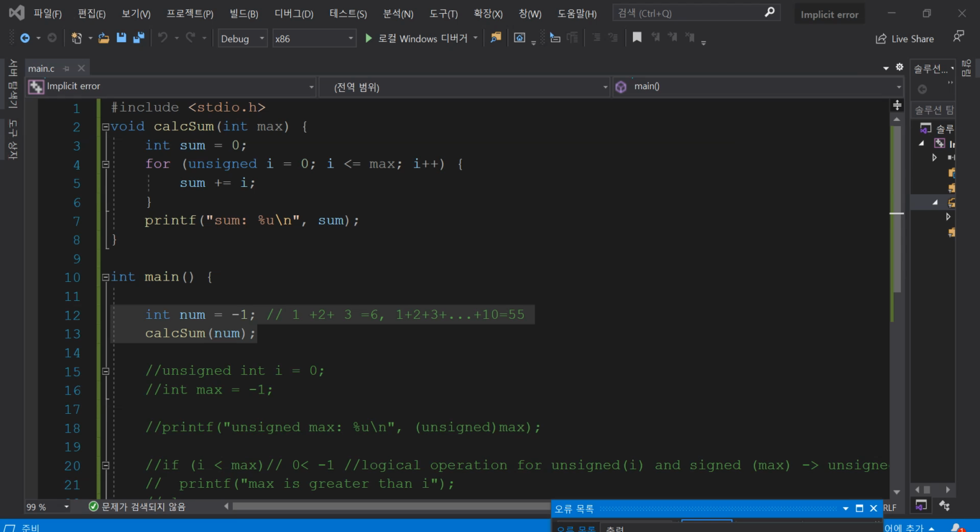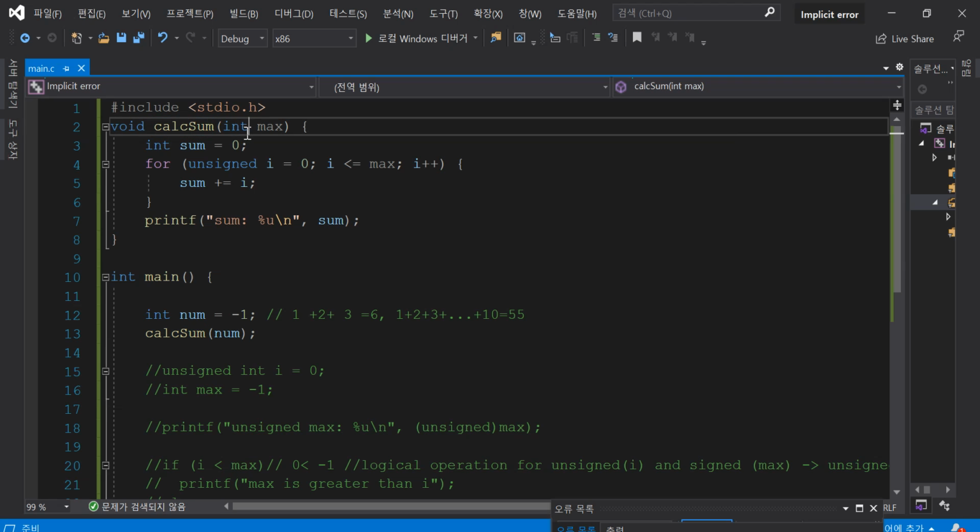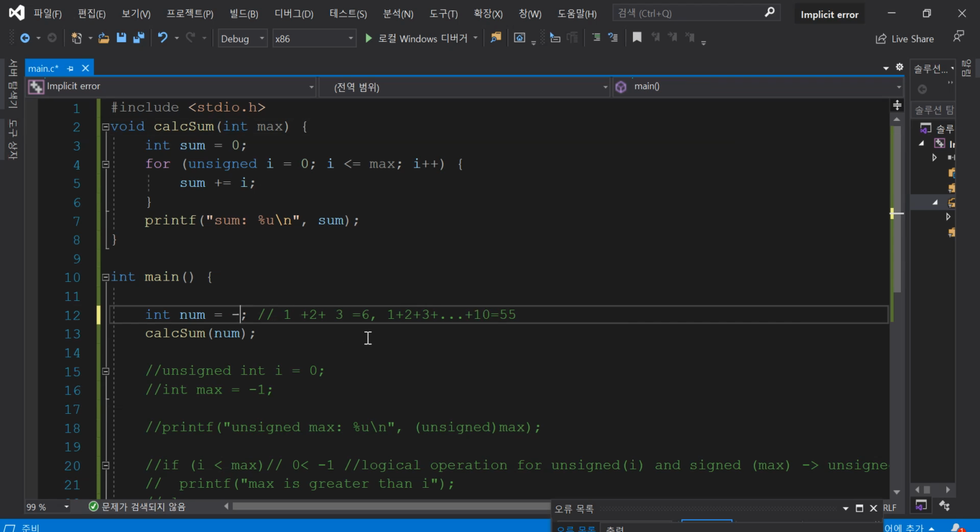Hello, and I'm glad to tell you that we are on the final stage of our journey to the detection of implicit errors that may arise during the operations of signed and unsigned. So I've got an example called calculate sum, and what this function does is add up all the numbers from 0 up to the argument given, which is max here. So let's try and look at the result.